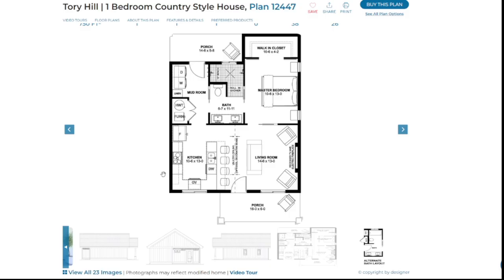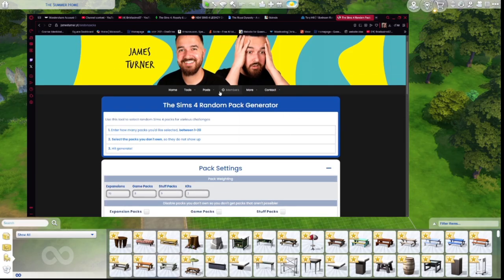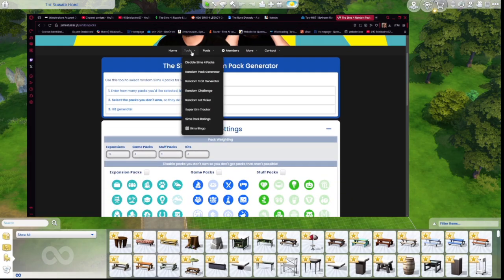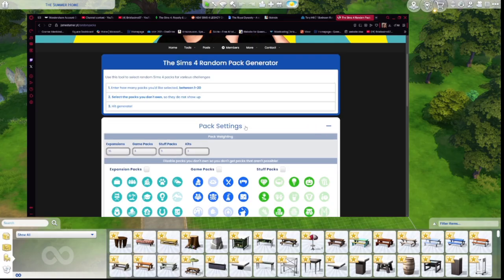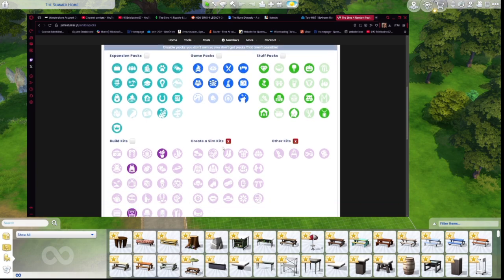Now, what I mean is we're going to roll a random pack generator from James Turner's website. So all you have to do is type in James Turner, go over to tools, choose random pack generator, and then choose all the packs that you have. I have this one grayed out because I don't have Snowy Escape, as well as Adventure Awaits, Business and Hobbies, and so on. So all you have to do is click on it, and it'll gray out so that you won't get that pack as you're trying to spin.